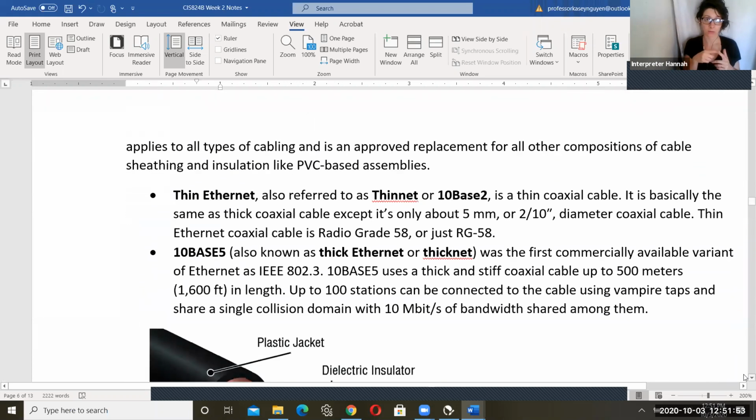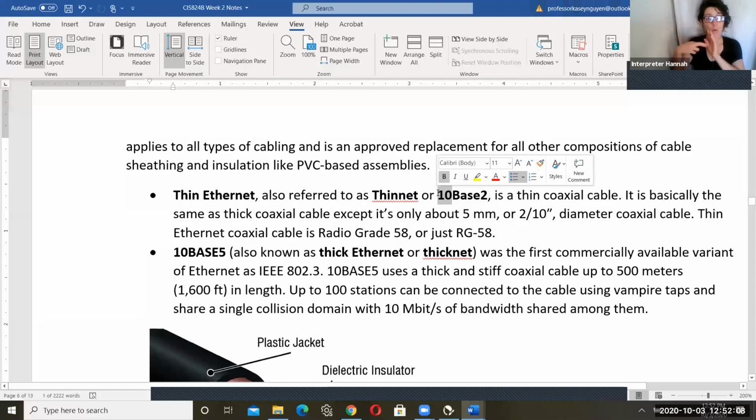So there are two types of coaxial. Thin net was used in the 80s and 90s. So that's the 10Base2, okay? When you see this number 10 right here, that represents the speed, and the 2 just represents the type of media. So when you see 1000BaseT, that means it's twisted pair and it's at 1,000 megabits per second.